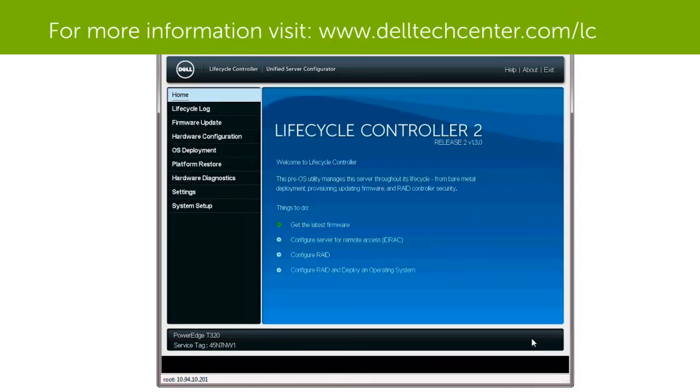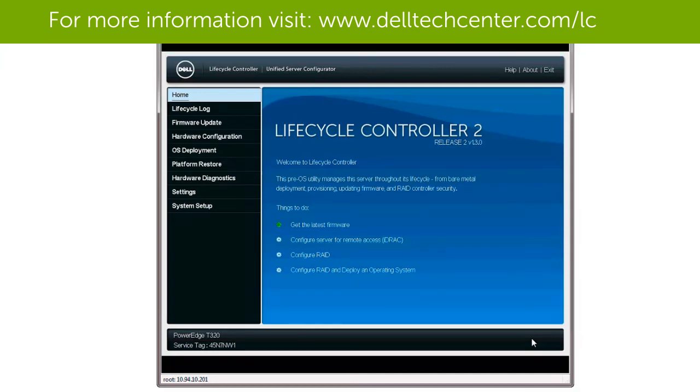For more information on the Dell Lifecycle Controller, visit techcenter.com/LC.